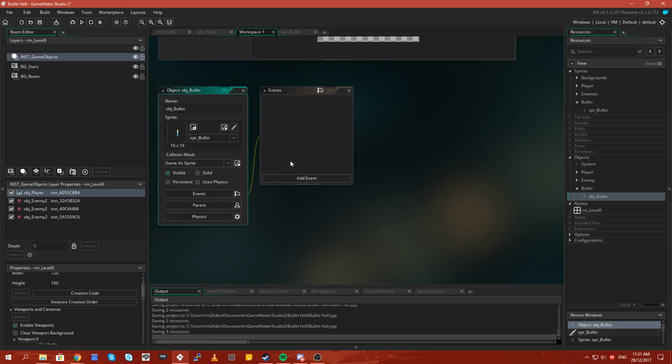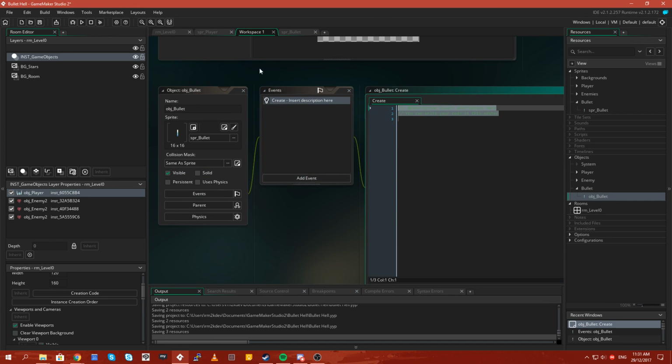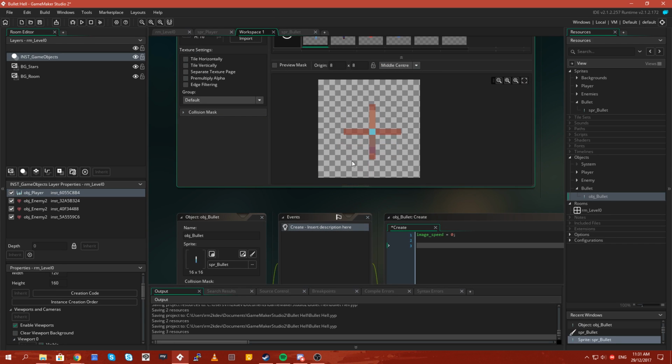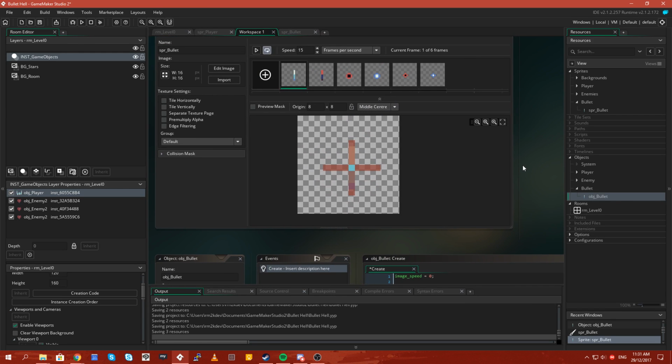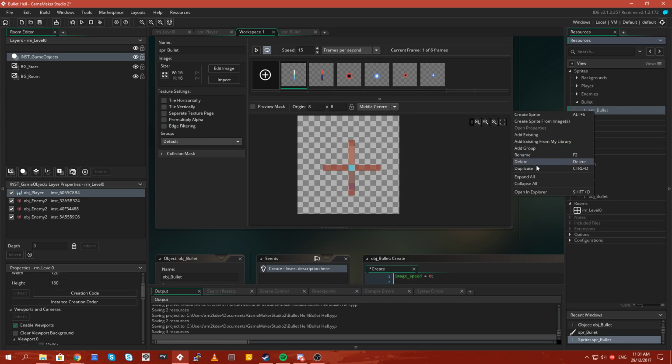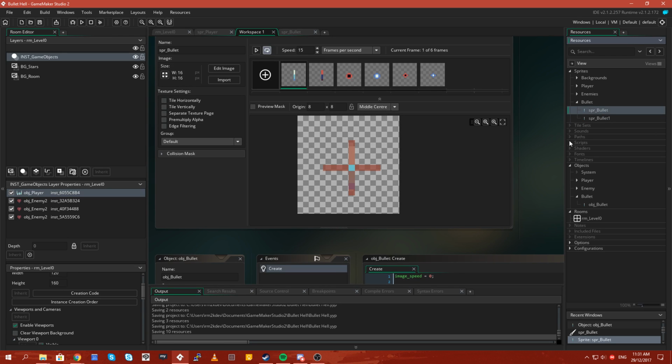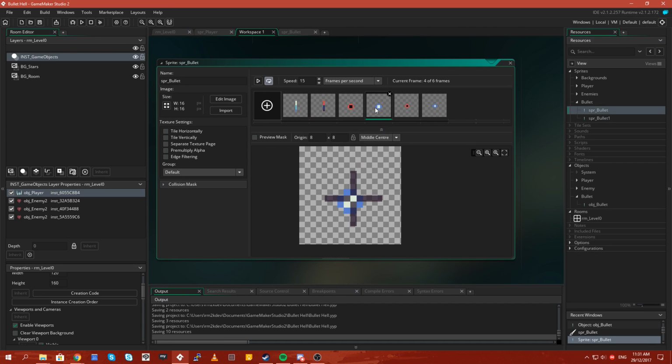We have a bullet sprite set on our object. Let's add a create event. Image speed equals 0 so it doesn't animate. And let's define some bullet names here. Our enemies are all red, so let's get rid of the blue one. Actually, let's duplicate this. And we'll call the first one that we just made enemy bullets, and we'll get rid of the blue sprites. Like that. So now it's only the enemy bullets.